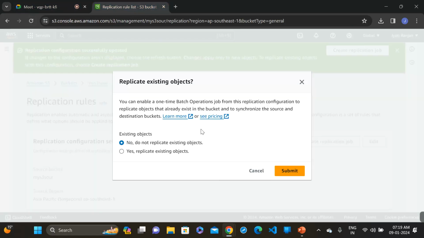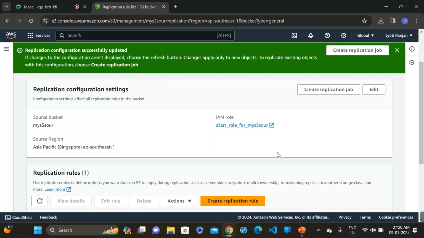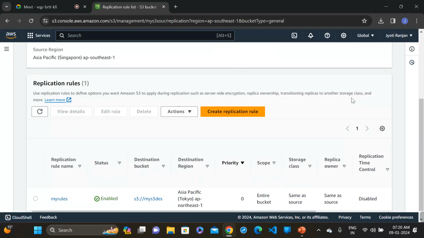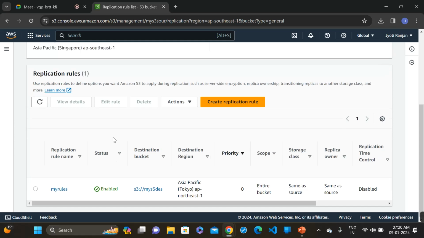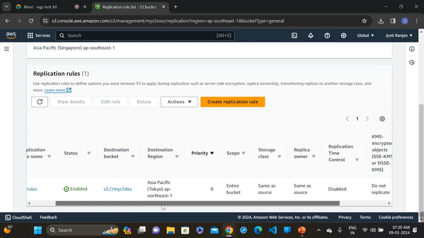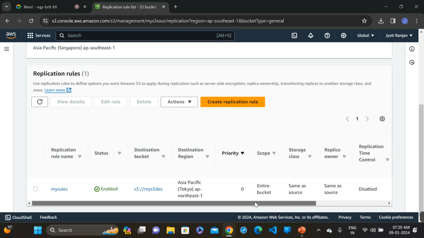Okay. So there is no object in my source bucket. That's why I will go for no, do not replicate the existing objects, and just submit. Let's check. You can see here the replication rule is now created. And there are the time control, replication, modification, synchronization options.